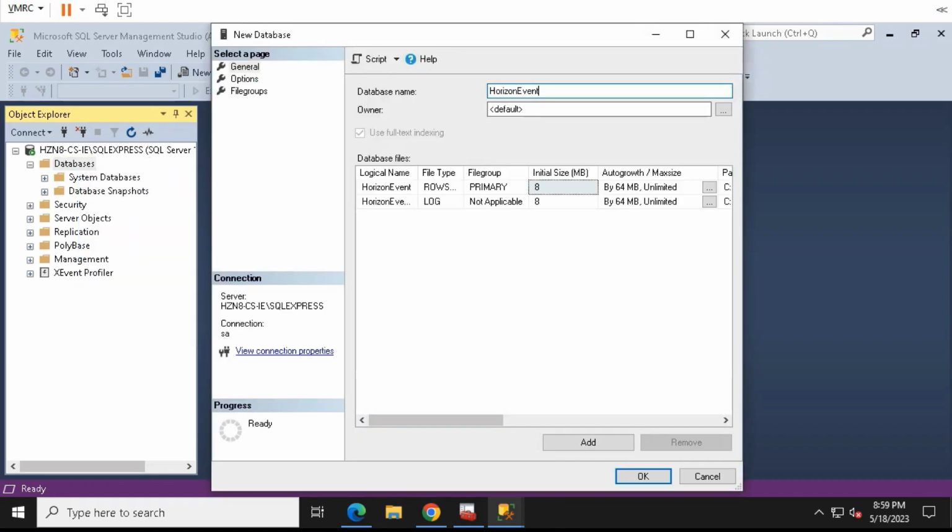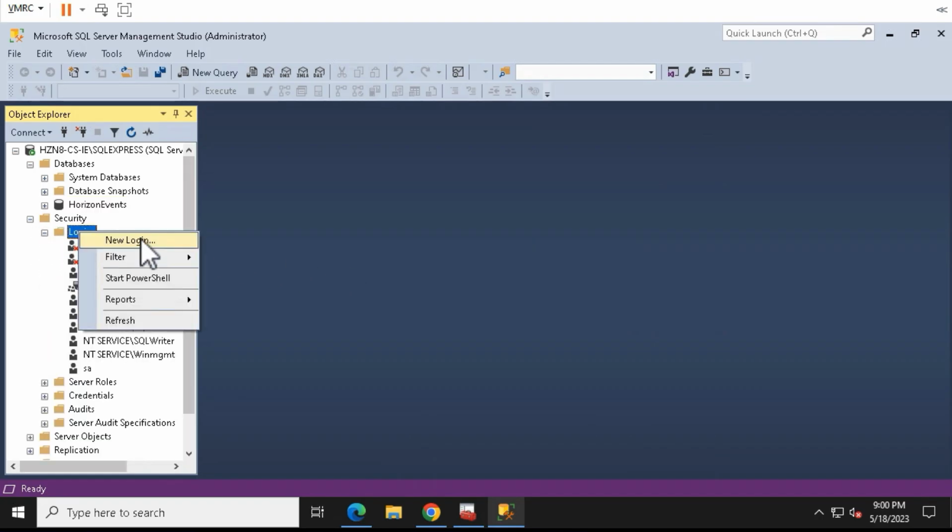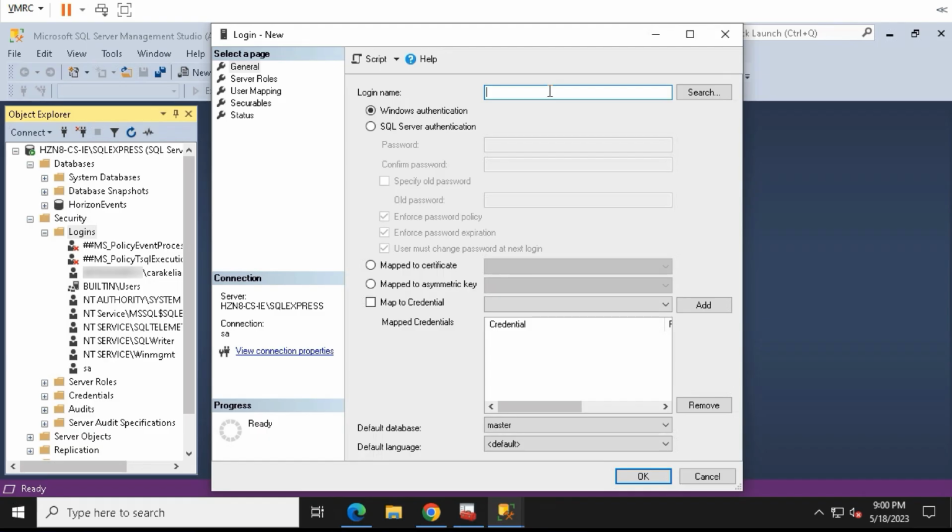I'll name it Horizon Events. Click OK. Then expand Security, right-click Logins, and select New Login. This is going to be the account used when Horizon sends events to the database. On the General page, for a name, I'll use Horizon DB User. Select SQL Server Authentication and set a password.